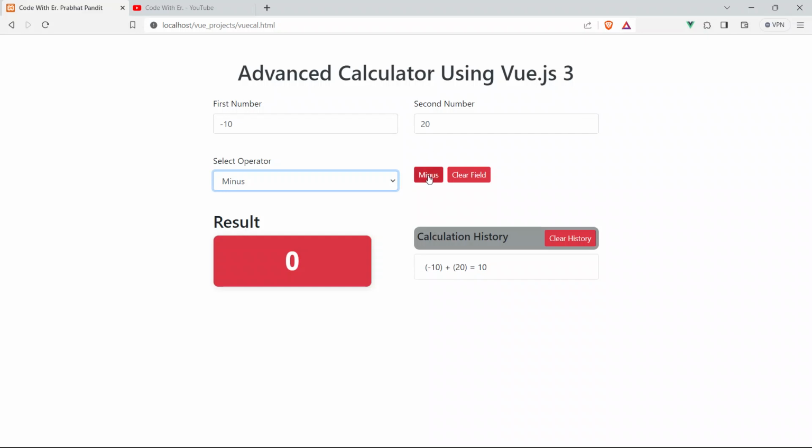Just click the button minus. See, boom guys, you can see here -10 minus 20 equals -30. Okay, so guys, let me just clear one thing again: you will be able to perform any kind of calculation, whether it is negative or positive, and you will be able to perform the calculation on decimal numbers as well.